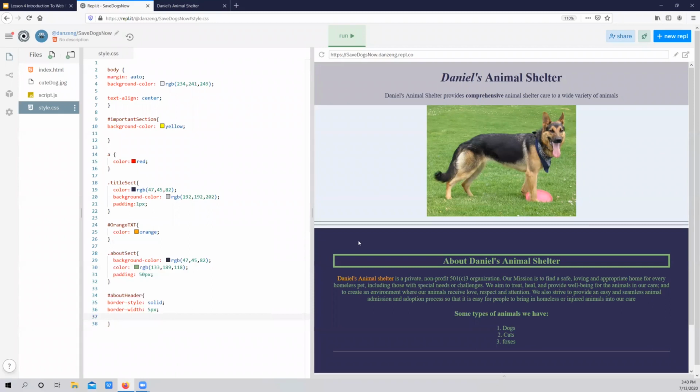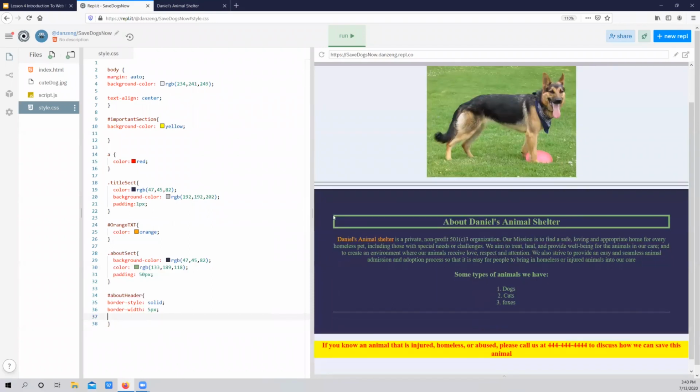Now, you'll notice one thing. You would think the border would end here and enclose the box, but because the H2 is a block element, the whole element actually extends to here. So it takes up the whole space. And you might be wondering how we'll change that. We'll learn how to do that in the next class because that's a little bit more advanced. But yeah, that's how you change the borders.